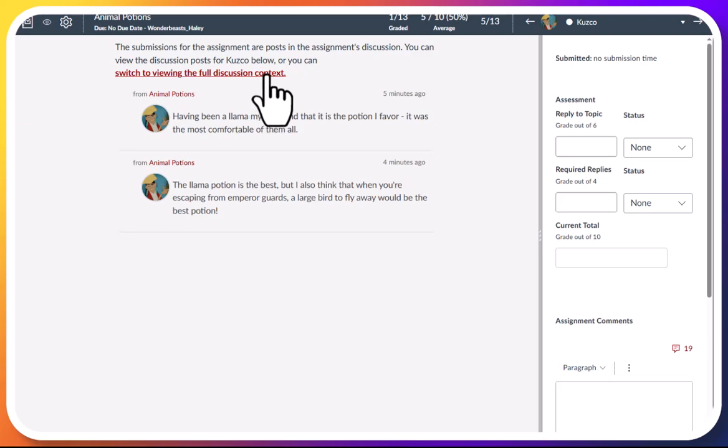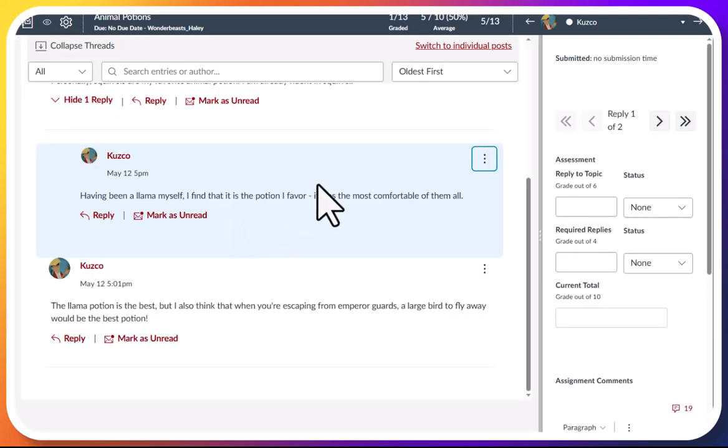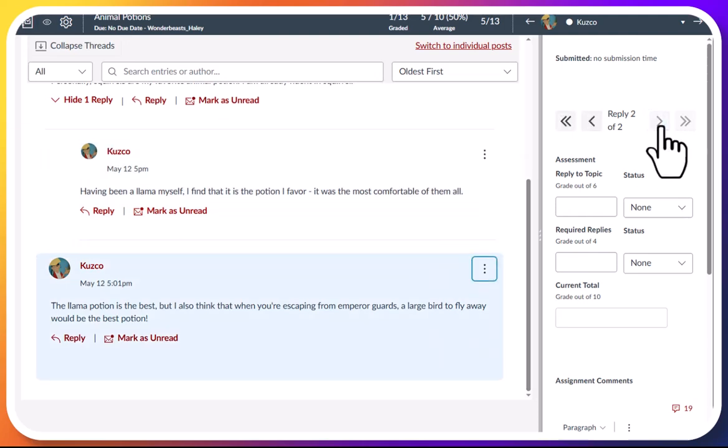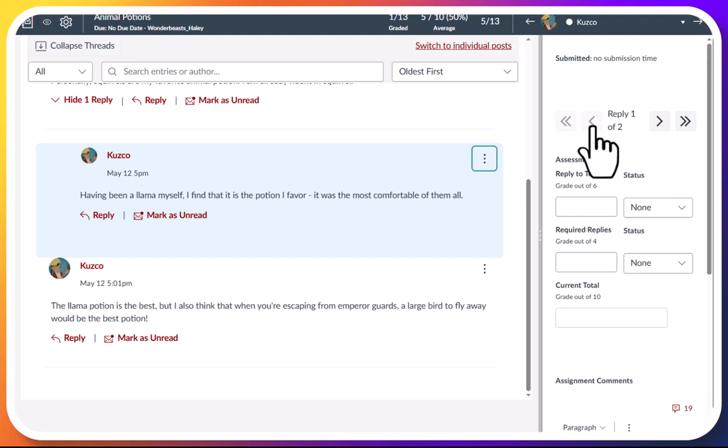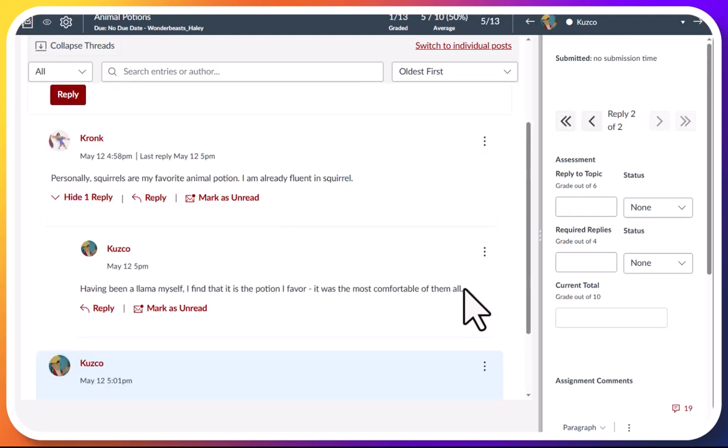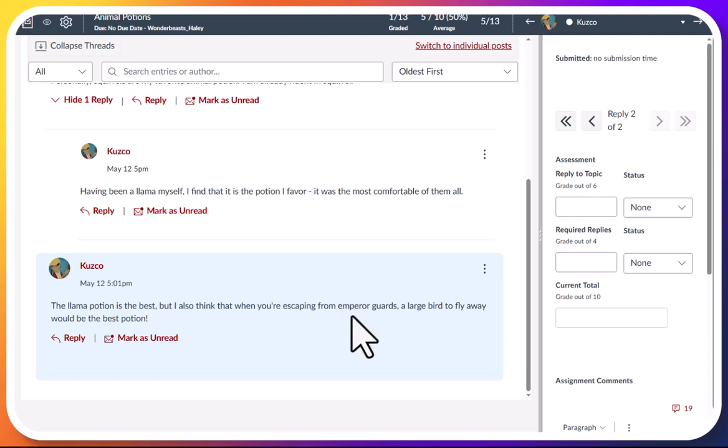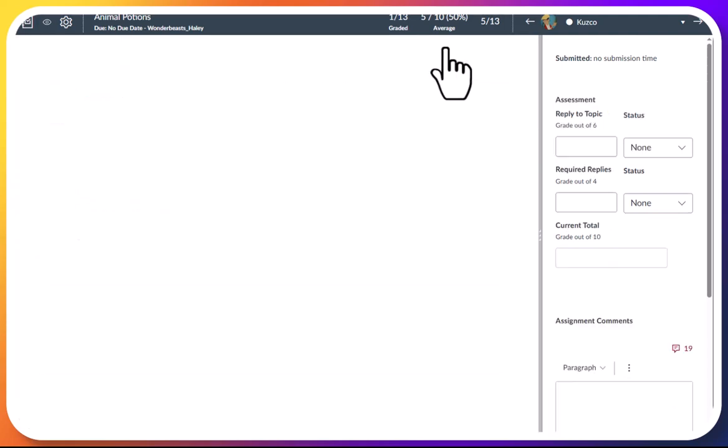So if you want to see where and how these comments were applied, click the switch to viewing the full discussion context. In this view, the student that you're grading will be highlighted in the contextual full discussion, and you can skip between their replies. This is particularly useful if you have a large threaded discussion. In this expanded discussion view, you can see the contextual response of Kuzco to Kronk, and then Kuzco's initial post underneath of it.